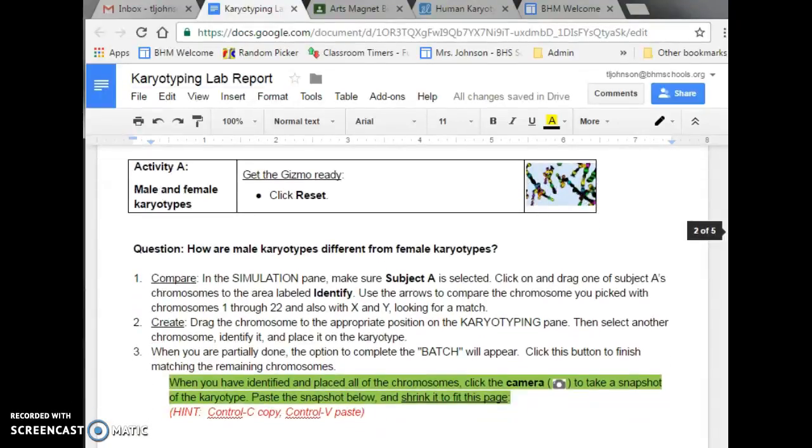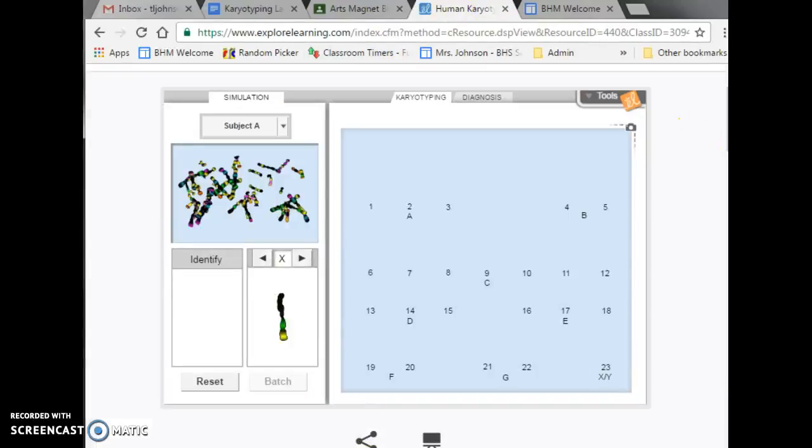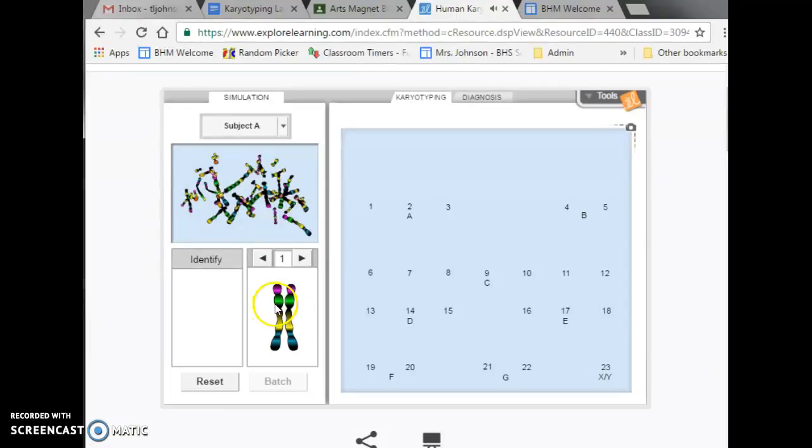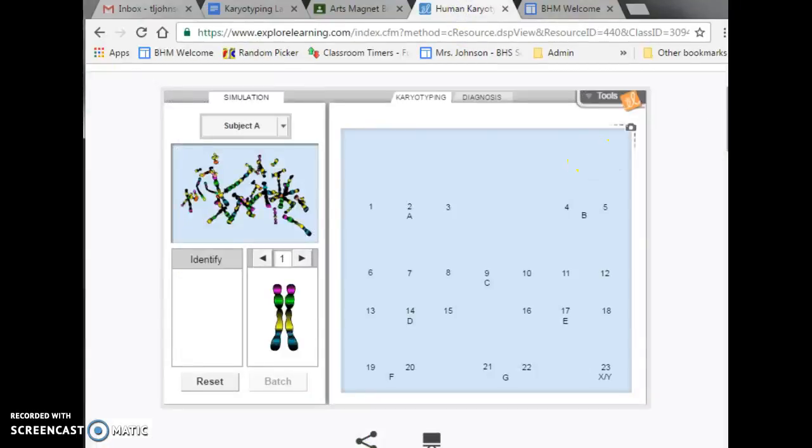The next part is where you're going to split up. So partner 1 is going to reset the gizmo on their computer. There's a reset button right here. There's really no need to do that, but it does take you back to 1, which is nice. And then it says, make sure subject A is selected. Do that right up here. There's A, B, C, D, and E. Make sure you're on the correct subject.